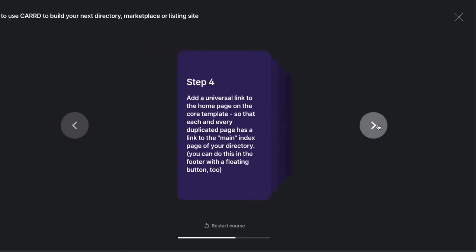Step number four, this is just a little tip that I've thrown in that I think is helpful, or at least for us. Have a universal link to the home page on the core template so that each and every page that you duplicate has a link to the main index page of your directory. You can do this in the footer as well. You can do this in the header. Again, it depends on the template you're using.